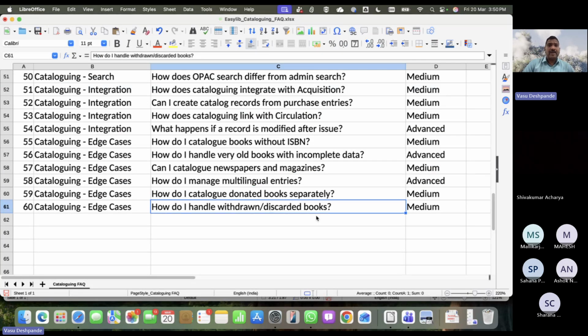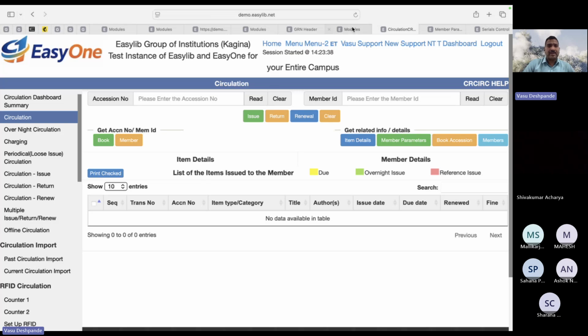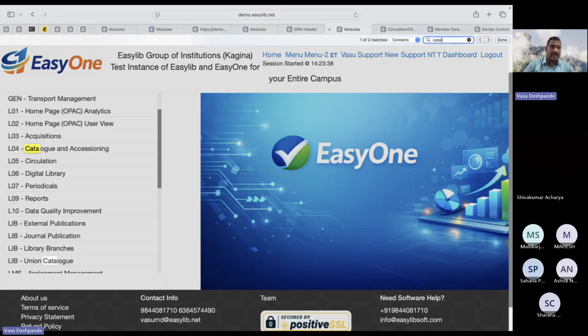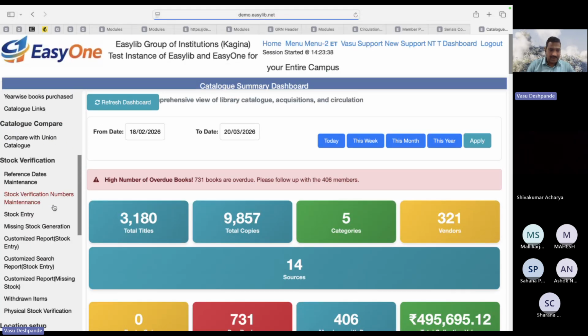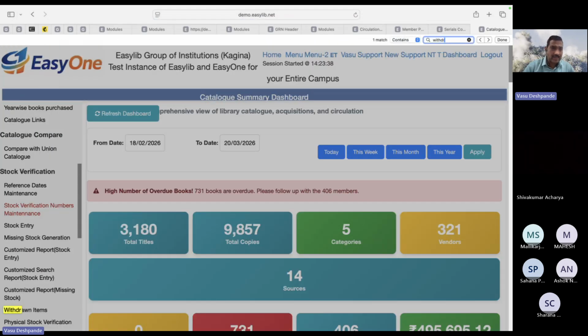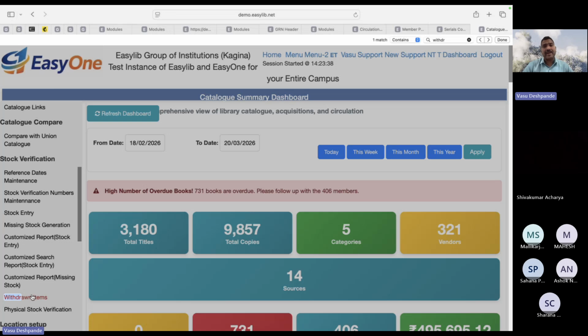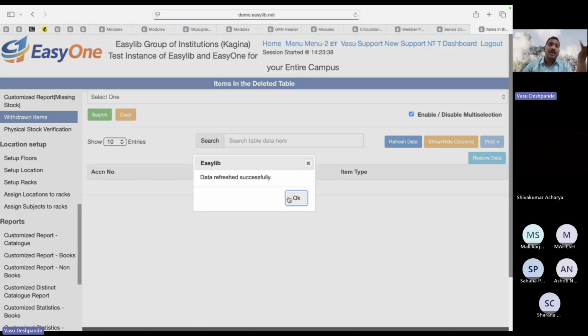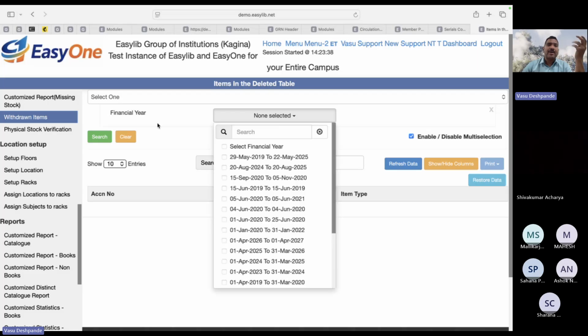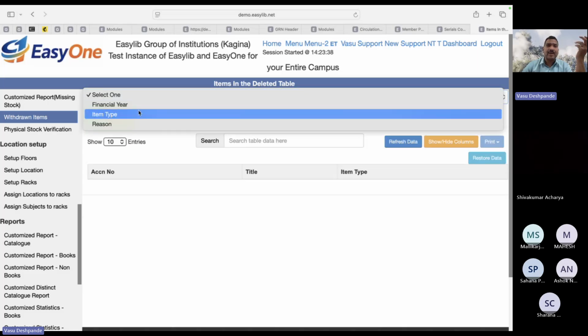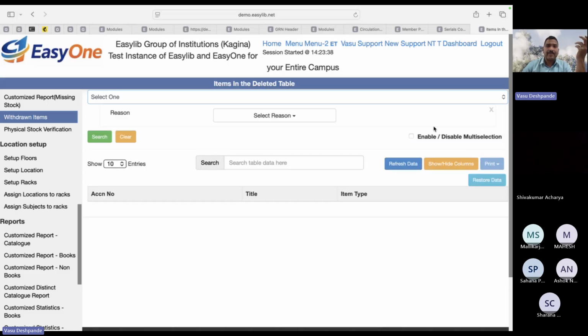How do I handle withdrawn and discarded books? No problem over here. When the accession register is here in the catalog module, there is a whole bunch of things. The screen itself will show you the withdrawn books list, because over the period you might have withdrawn thousands of books. So that's why we have given the financial year, by item type, and so on. If you see over here, let me choose by item type.